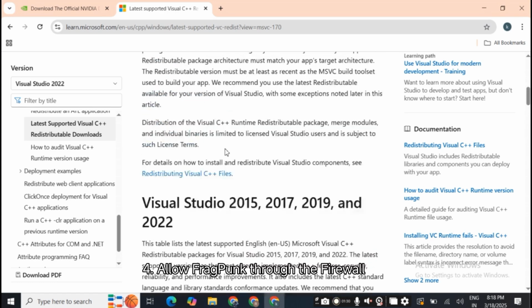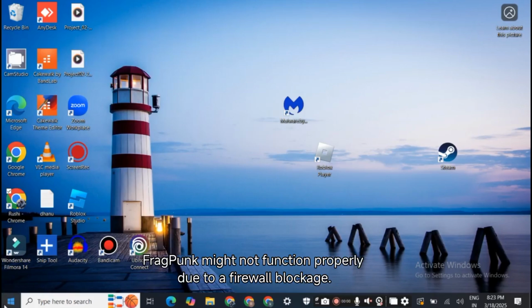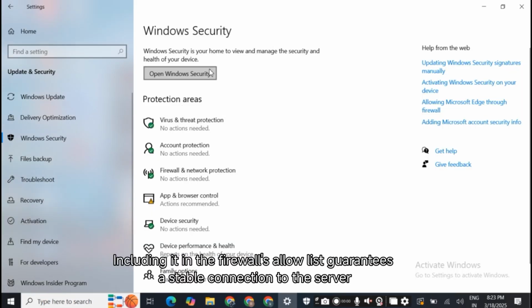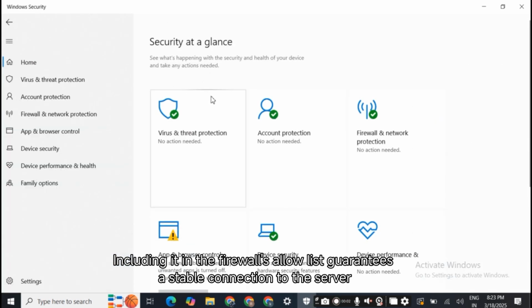4. Allow FragPunk through the firewall. FragPunk might not function properly due to a firewall blockage. Including it in the firewall's allow list guarantees a stable connection to the server for the game.